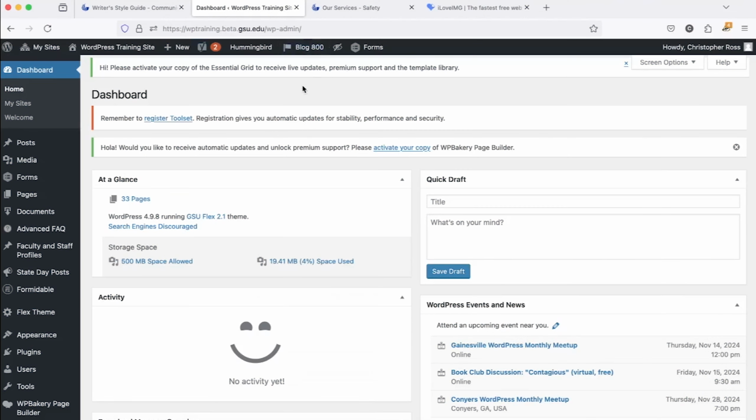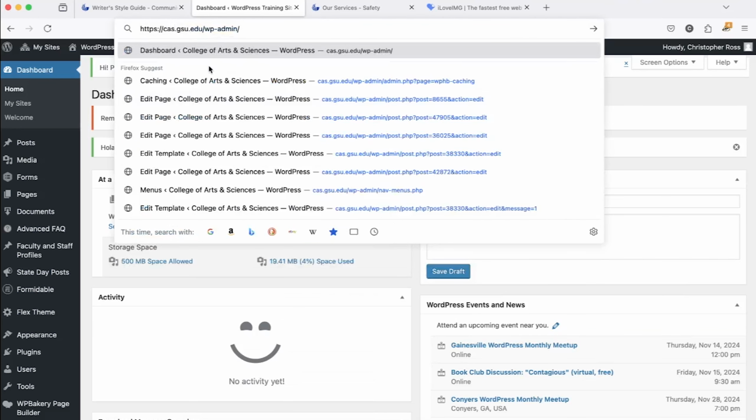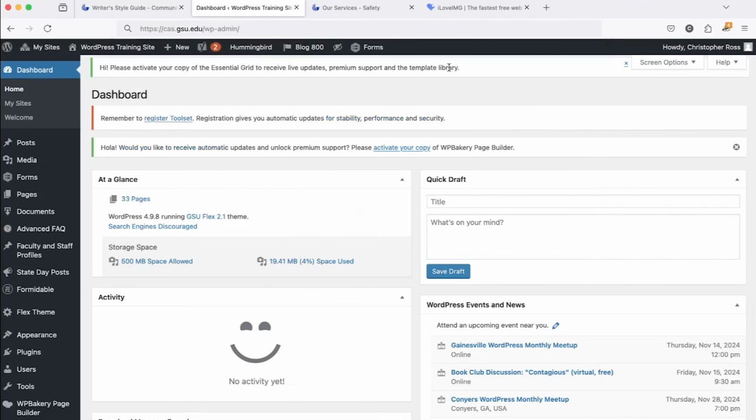In order to log into your own websites, you type in your website name. If it's the College of Arts and Sciences, you type in CAS, or if it's Robinson, you type in robinson.gsu.edu/WP-admin. Once you type that in, it brings you to a login page where you'll just type in your university ID and password. Once you're logged in, you'll see something very similar to this.